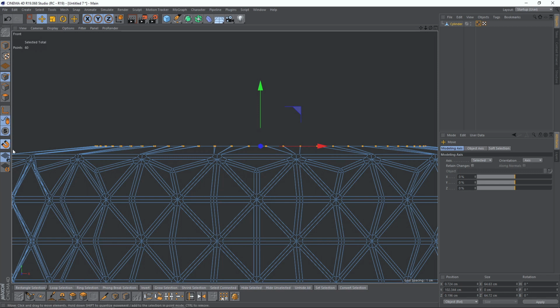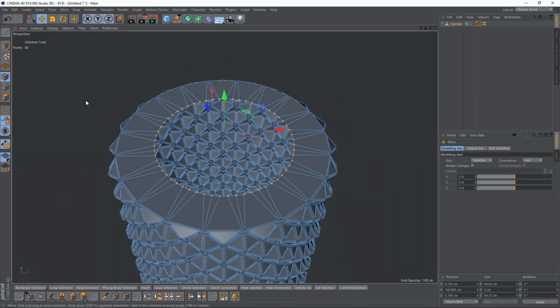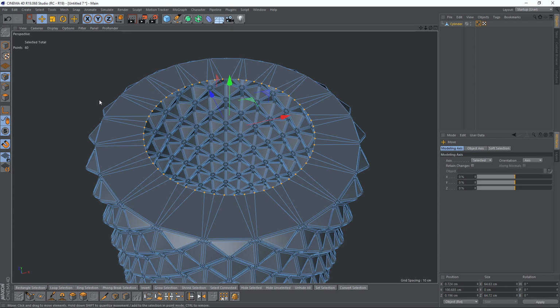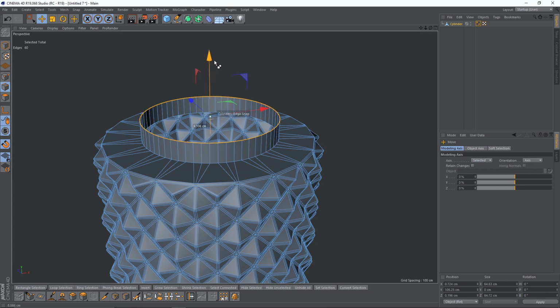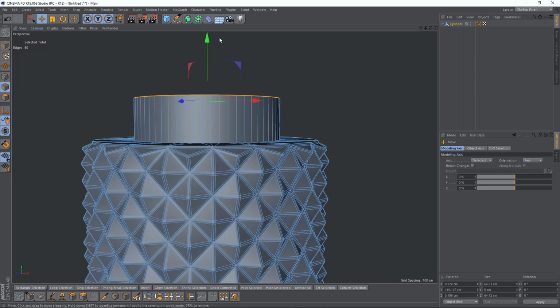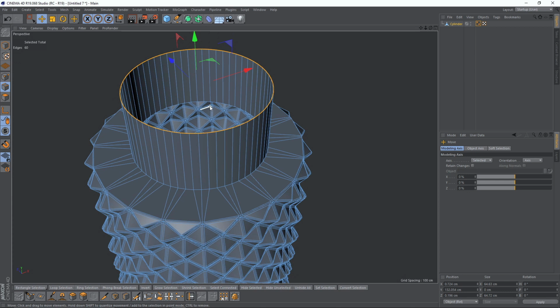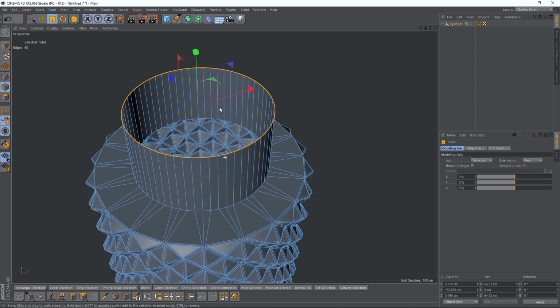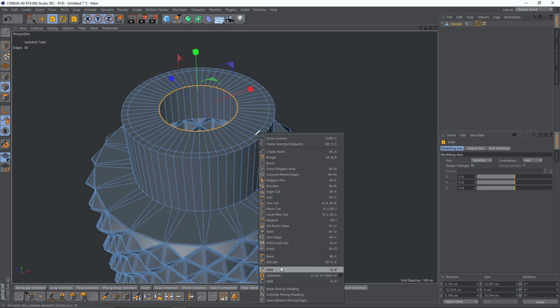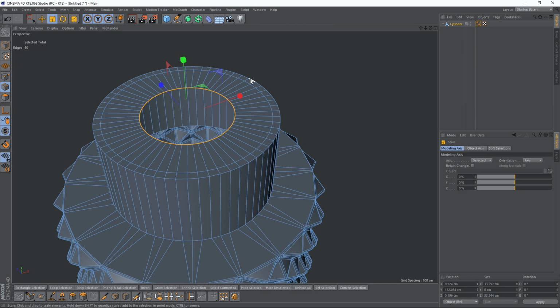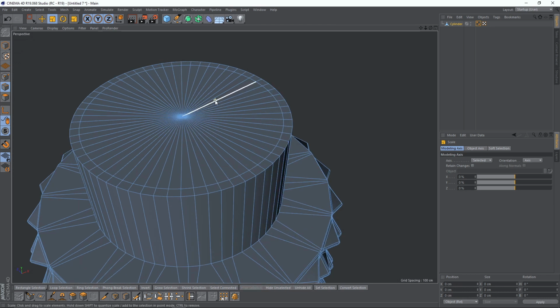I will enable snap, but edge snap too. Now I will again do the same thing, press control and press edges and make an extrusion. Switch to scale, press control, and we are going to do collapse.